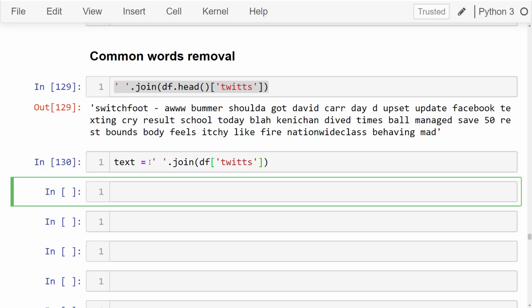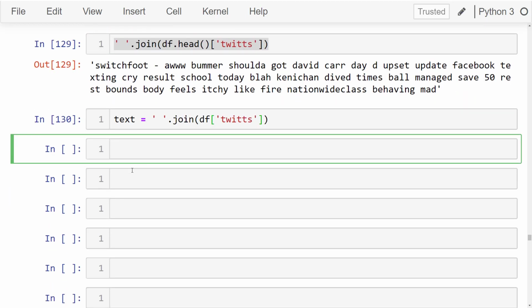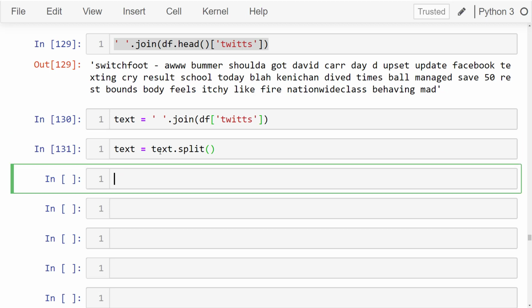Okay, so with this we have got all the text together. These texts are combined together. Now let's go ahead and split this text and then put it into a pandas series. So we can do it like this: text is equal to text dot split.